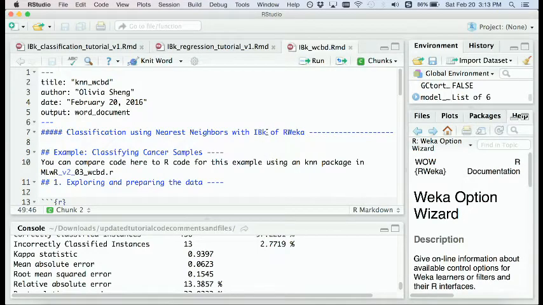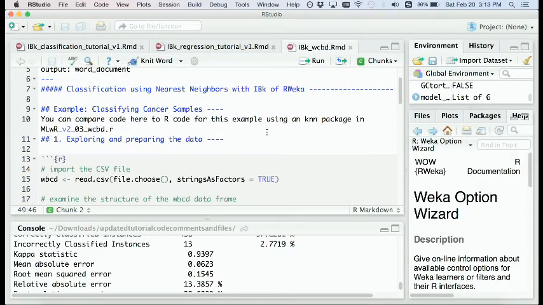Hello class, welcome back. This tutorial will introduce k-nearest neighbors for building a classification model and also a regression model. We will use the IBk model for this KNN model building from the RWeka package. From your Machine Learning with R book, they are using a different package, the class package.